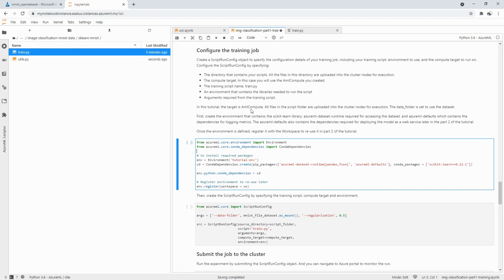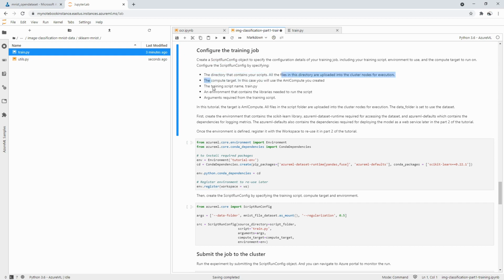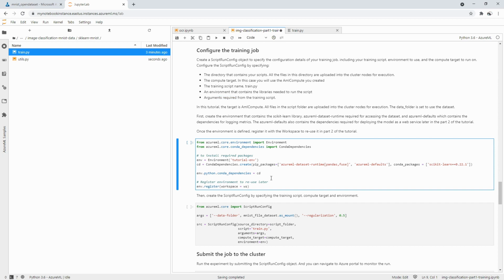Configure the training job. Create a script run config: the directory that contains the script, the compute target, the training script, training file, etc. Sometimes in other frameworks they'll just call them estimators, but here it's called a script run config. I'm just trying to see what it's doing. Scikit-learn is the dependency. Okay, sure, we'll just hit run.